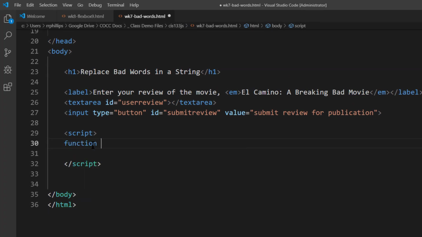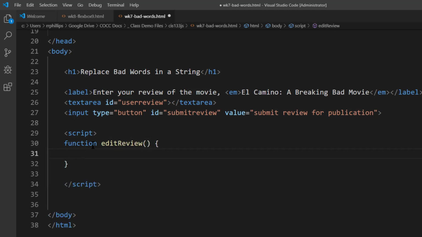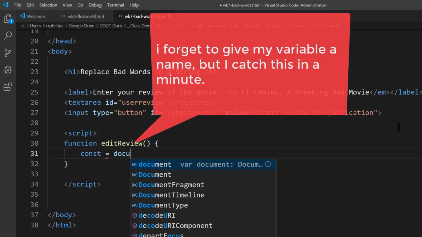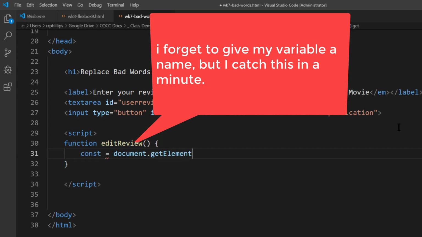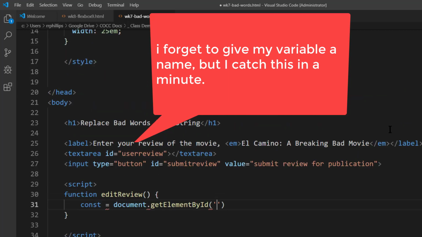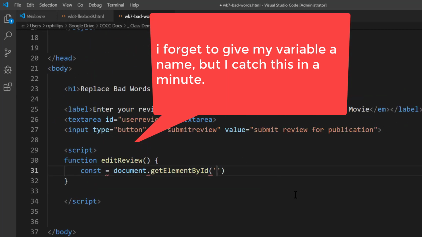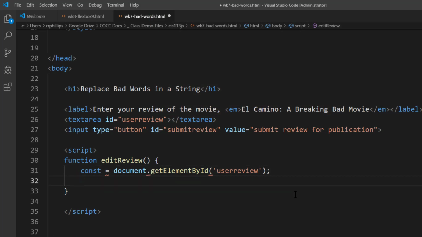I'm going to create a function called edit review. Now within this function, I'm going to go ahead and create a couple of variables. I'll create a const equal to document.getElementById, and this is going to be my text area box, which already has a name. There it is, user review. Okay.